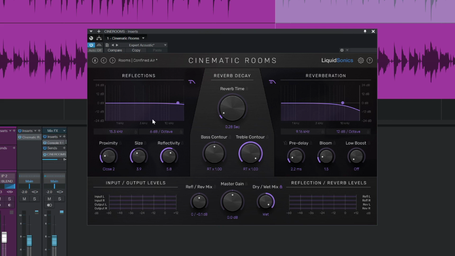Then over to the left we've got our response curve for the early reflections, so we can darken it down or brighten it up. We can also choose how sharp our roll off is. 6 dB is more shallow, more natural sounding. And then we've also got our proximity control, and this is literally how close our virtual reflective surfaces are going to be to our source.